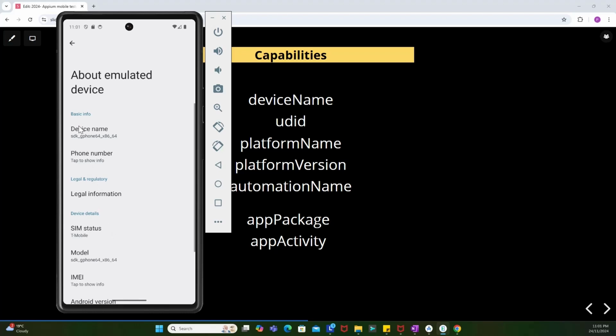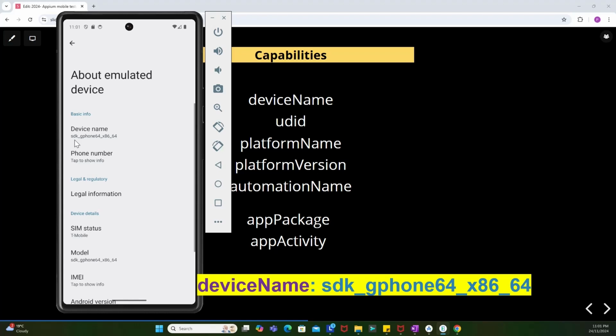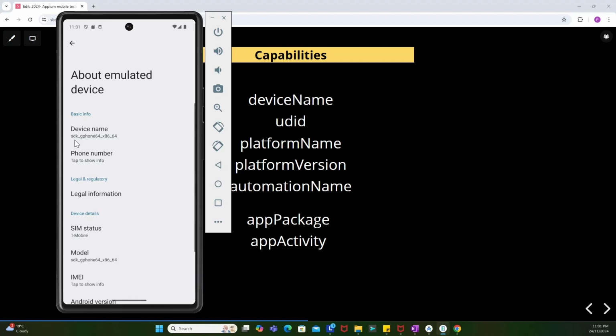and once I come over here, you can see that there is basic info, which is the device name. It's SDK underscore G phone 64 underscore X86 underscore 64. So that is my device name, and I'll make a note of it because I have to use this in my automation scripts as well.